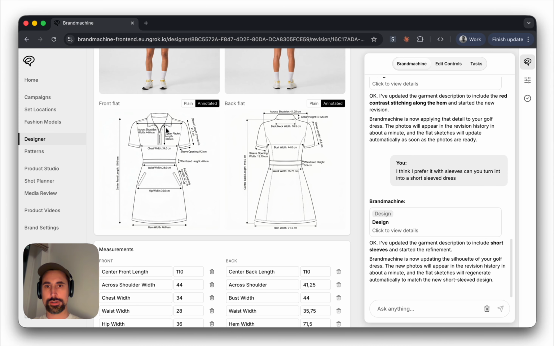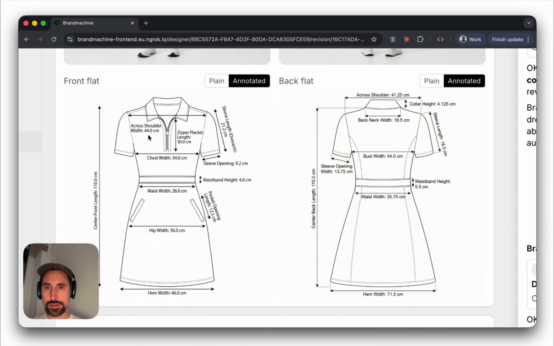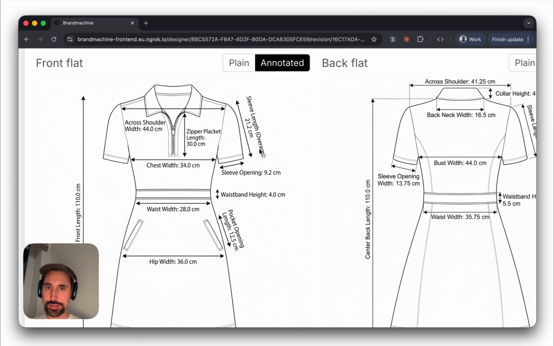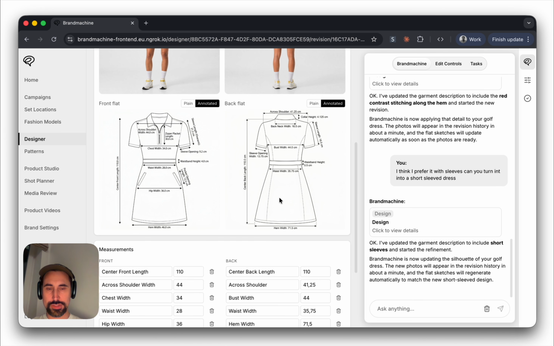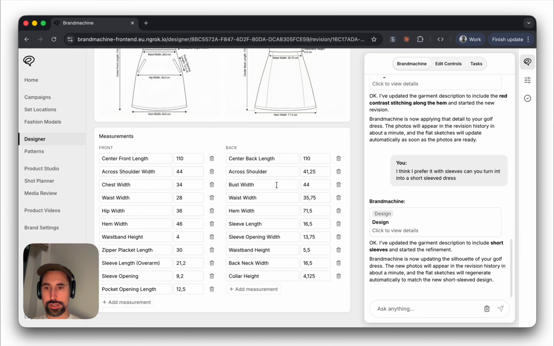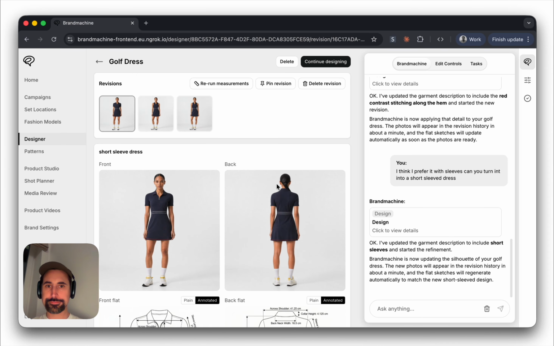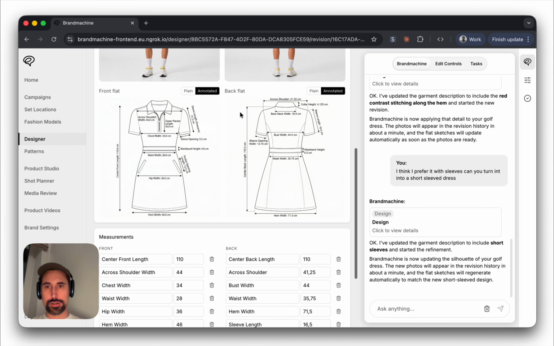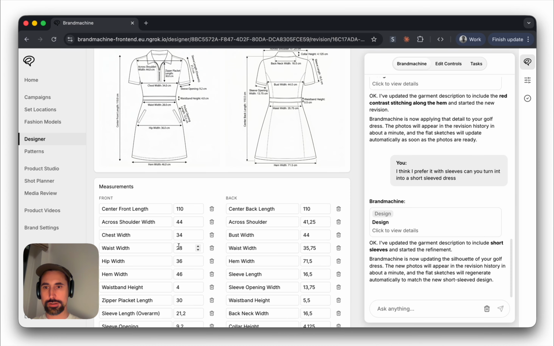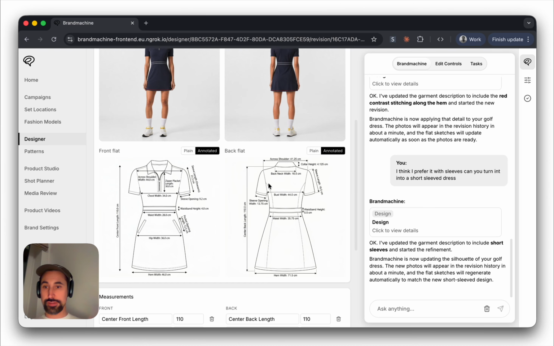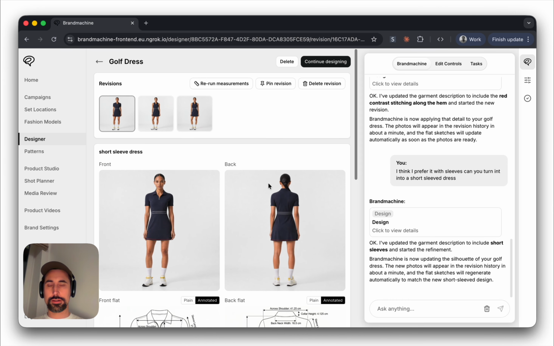All right, done. So as you can see now, it's fully annotated. Sleeve length, across the shoulder, everything done. So now I can just take this batch, my finished design, my measurements, export it, send it to the supplier, show it to my customer, and there we go.